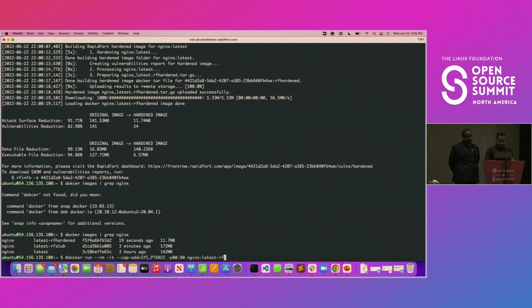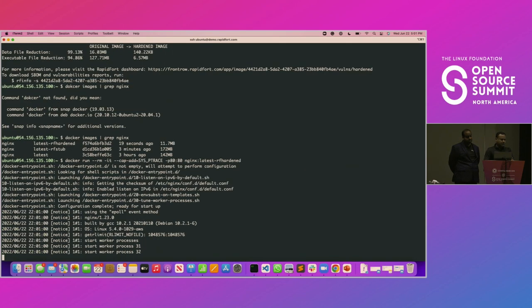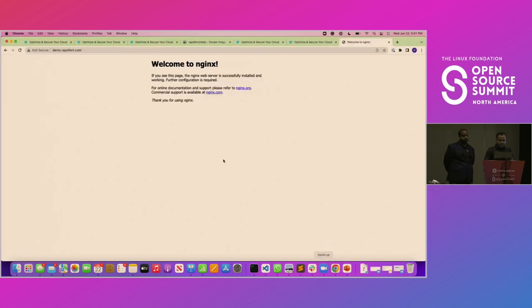So we go here and simply run hardened. Now here you see exactly the same thing, same log, nothing has changed, and the hardened image is running right now. But does it even work? So let's try to generate some traffic. Yeah, it's running the same thing. So you have a fully functional Nginx serving a web page but with a much smaller footprint.